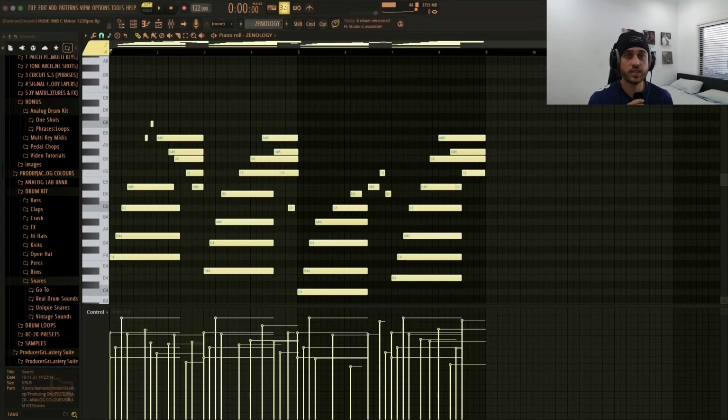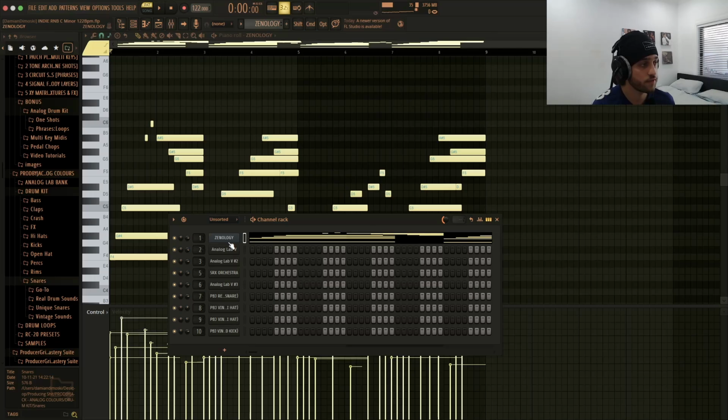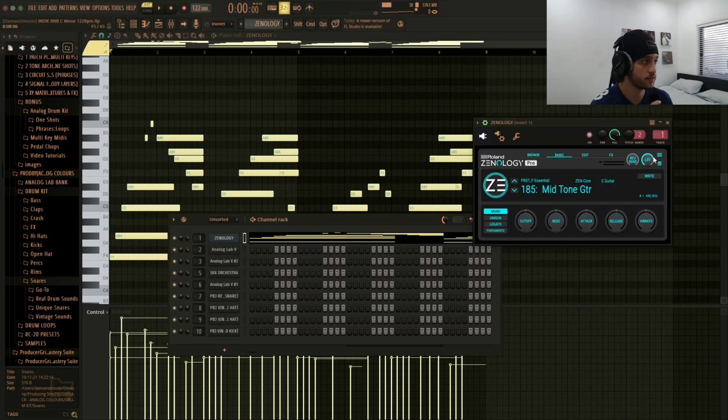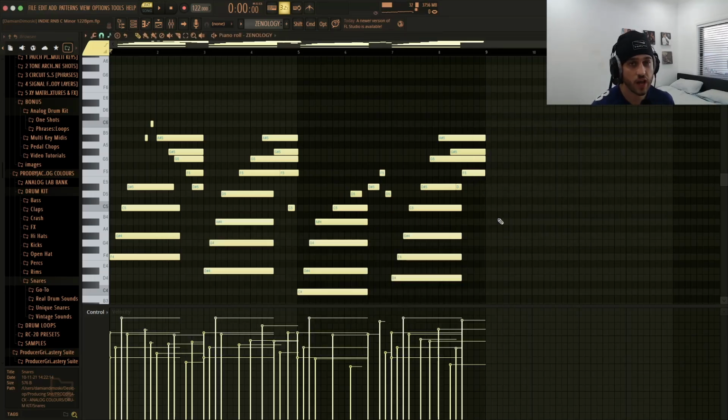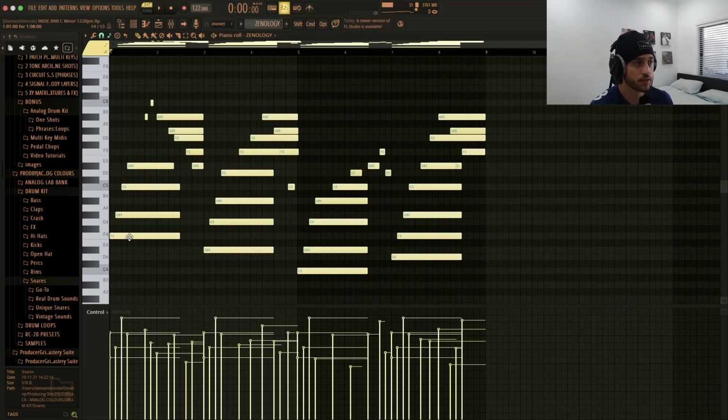So start off with this beat. Nearly all of Frank Ocean's and Steve Lacy's beats entail live guitar. I've got this guitar preset from Xenology. I find Xenology is the best VST for these kinds of live sounds. And all I've done is add a 4-3-1-2 progression.